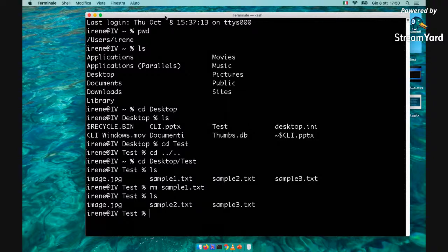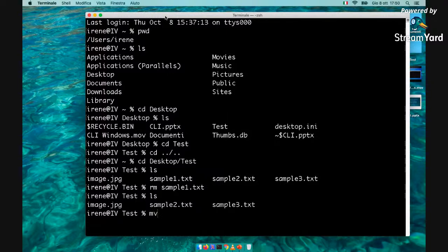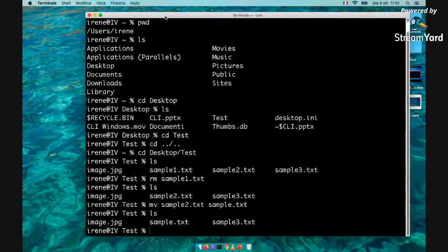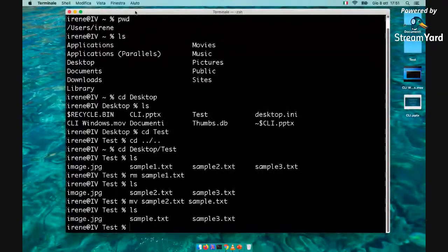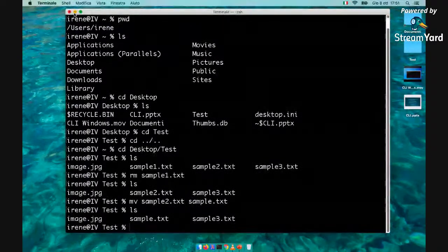And if I want to rename a file, let's try the move mv. So I may want to rename sample 2 text as sample text, and then find the file renamed. So now I would like to show you also some of these commands on Windows.